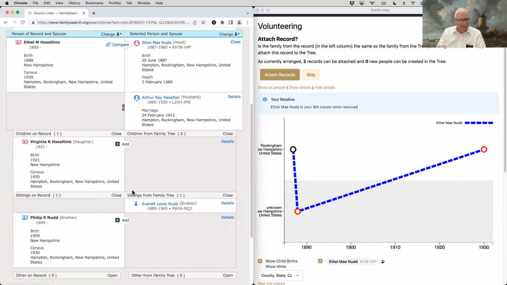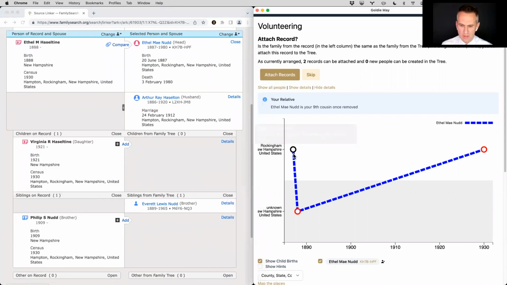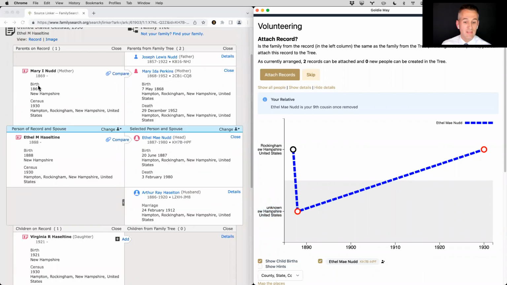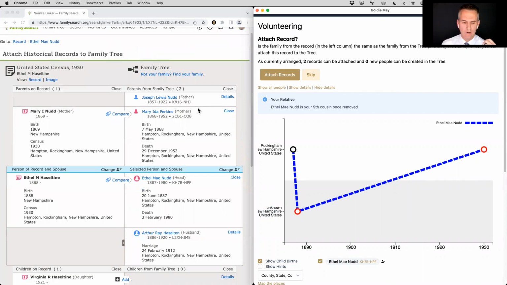Somebody's brother. Okay. And maybe I'll tell you what's going on here with this diagram. This is called the subway map in Goldie Mae, and it's visible for volunteering activities like this. It's a plot of the places where this family lived, along with the time period they lived there. The white circles are data coming from the tree, and red circles are coming from this record itself before it's added. So if we go on to add this record to the tree, then these red circles become black circles because they've now been added to the tree.